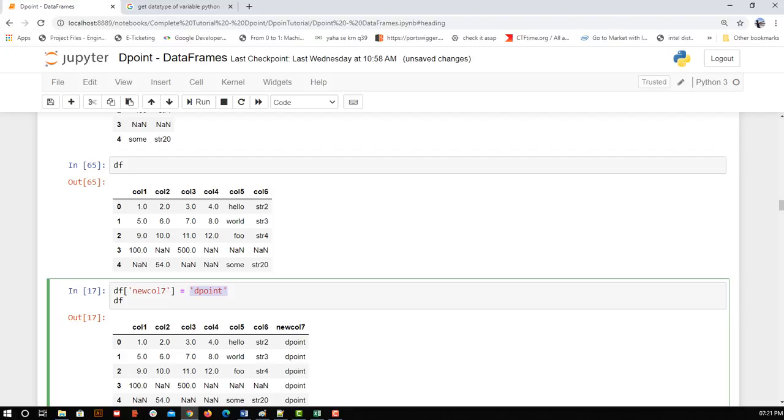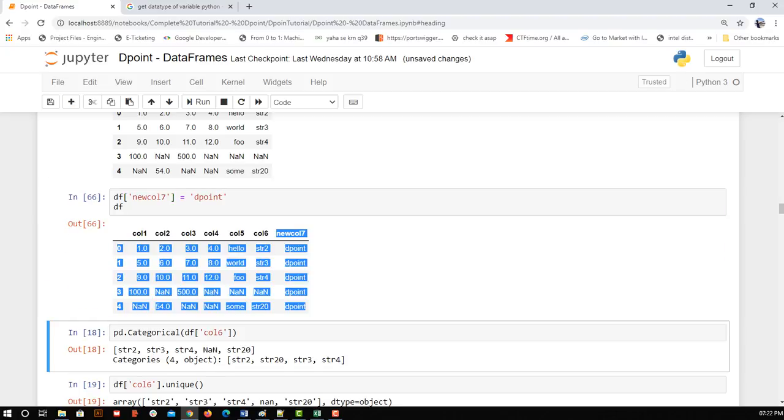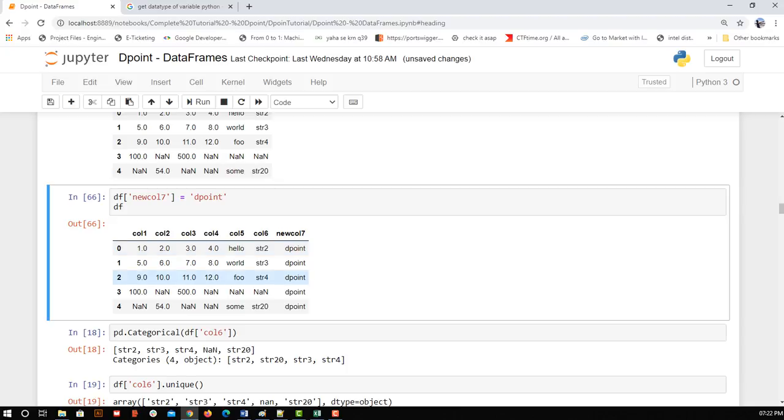Since you have seen, when I write this kind of thing, it will give me all the records because I have not filtered anything on the rows. So it is giving me everything. That's why when we are assigning a value, if I don't mention which record to be used to assign that value, it will assign it to every record of that column. So now you can see a new column is created. Let me execute this. A new column is created and to all the records d point value is assigned.